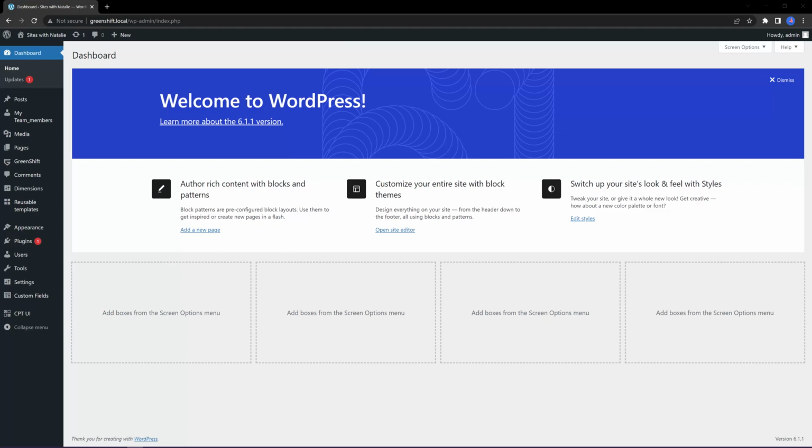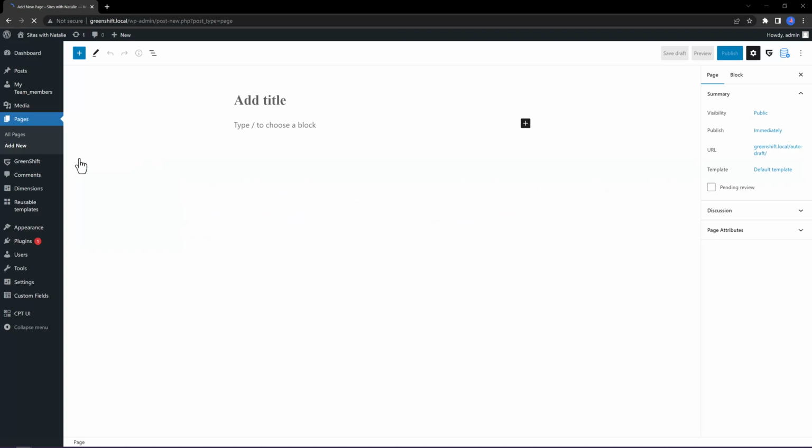To create a separate blog page for your blog posts, it's quite easy. All you have to do is to create a new page. Let's do this. Navigate over to Pages and click on the Add New link. I call it News. Later on, we will be building up from the site editor.